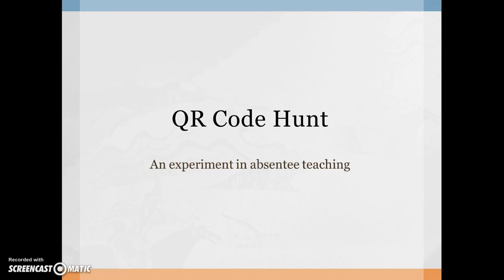Welcome to part 2 of the QR code lesson. After watching the first part, we should have a pretty good idea of how to use the QR codes and what kinds of different QR codes we can make. Now we're going to use them in class.